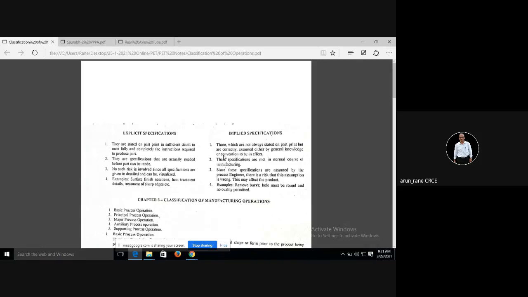But like suppose density of the steel. You can assume density of the steel as 8, but you cannot assume density of the steel as 5 gram per centimeter cube. Understand? The correct density is 7.85. So a little bit of variation is acceptable. So they are, but are correctly assumed either by general knowledge or by convention to be unique.